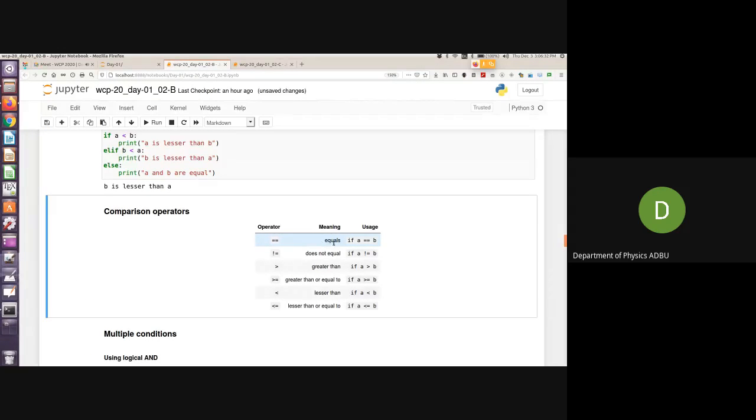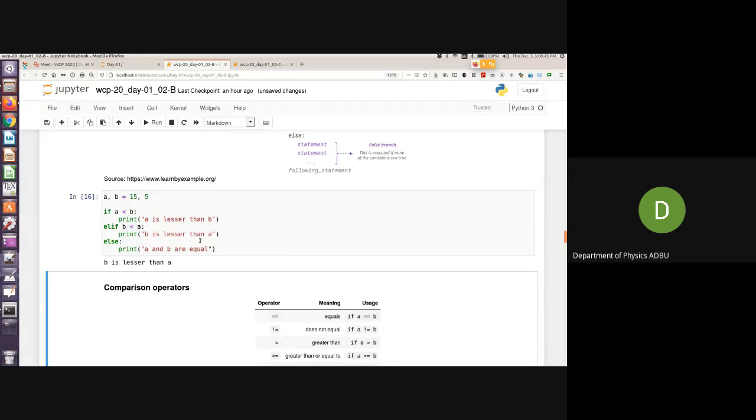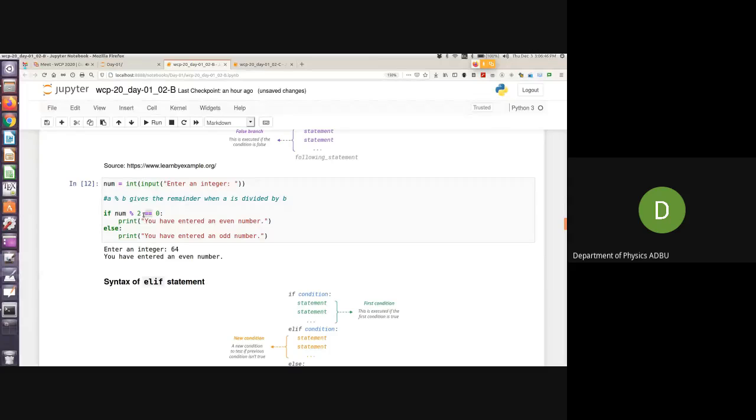So equal to means you check if A is equal to B. This is how you check it. Then exclamation equal means does not equal to. If I want to check whether something is not equal to, then I can use this.